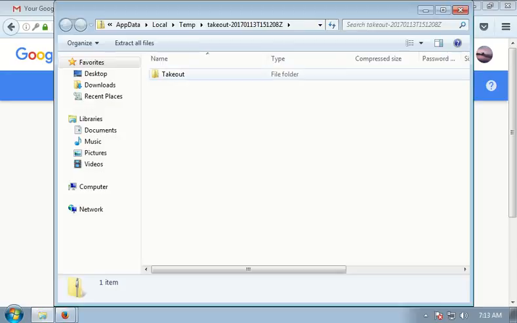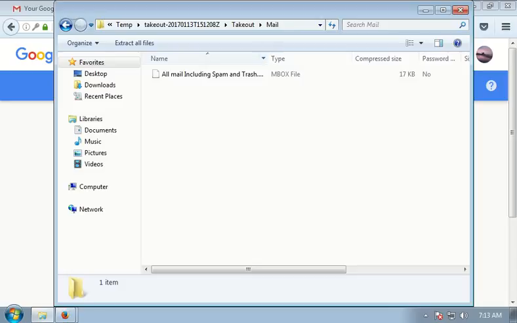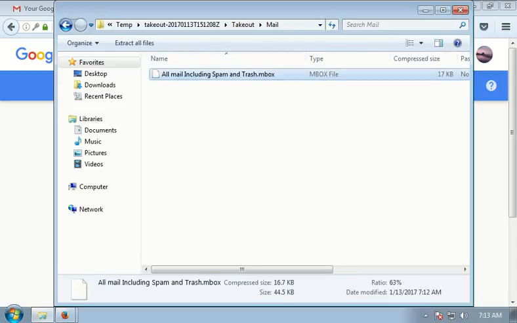And here you can see Takeout Archive, which contains this folder with this file, which is mbox. In the next video, I will show how you can import that particular type of file into a mail client, which is called Mozilla Thunderbird. So this is it for today, and thanks for watching.